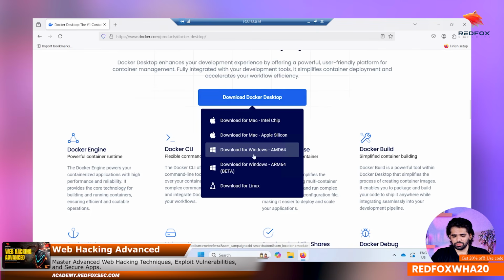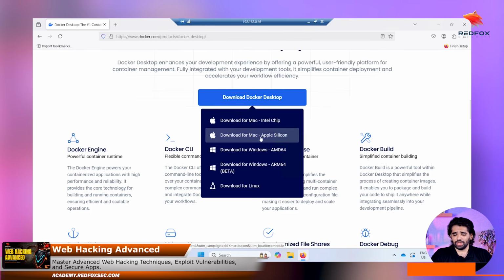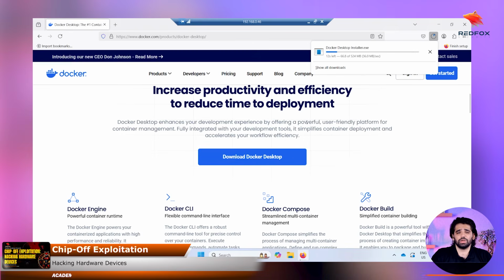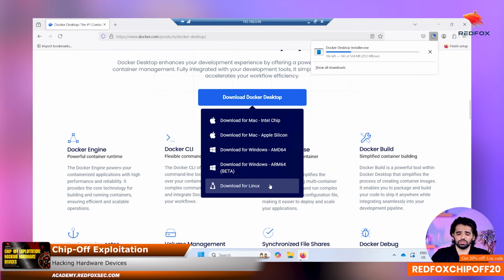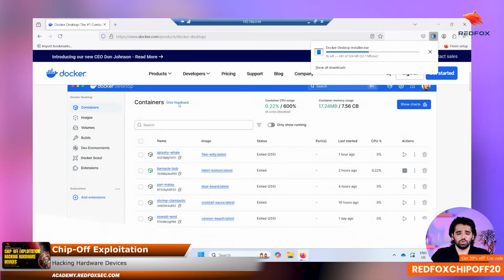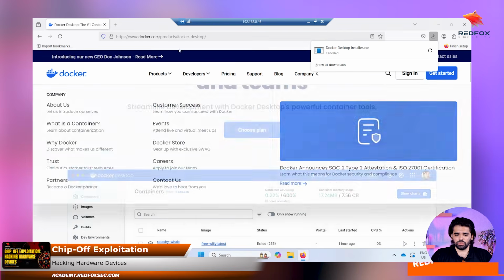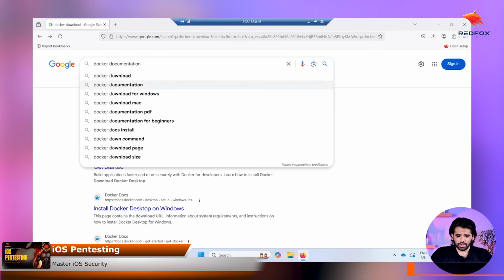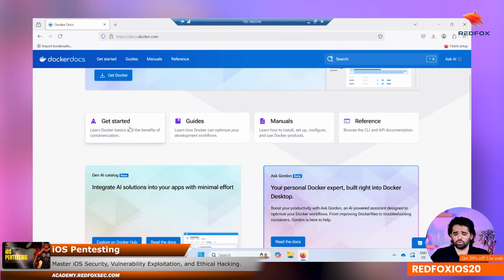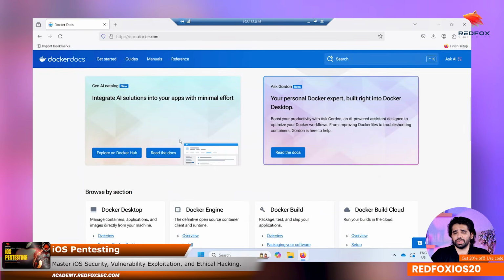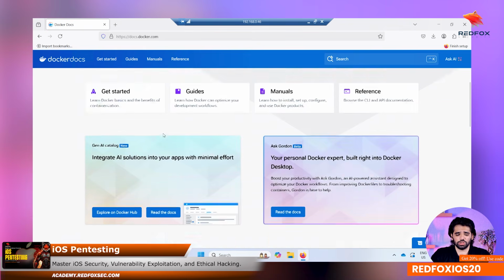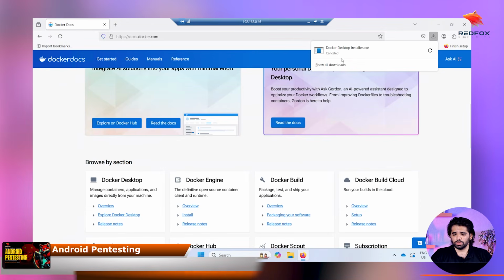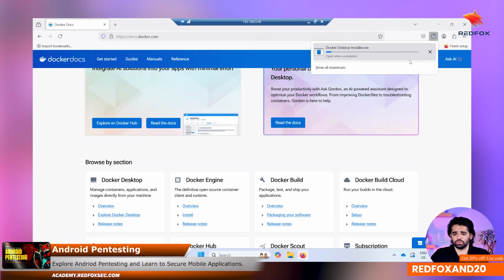Now notice we have download for Windows, download for Mac. In my case I'm using Windows, so I'll go with the Windows option. But if you are using Mac or Linux, you can select the particular options. In fact, you can check the Docker documentations to learn more about Docker, how to get started, or if you need any help for the installation, you can go to docs.docker.com. Okay, so my bad, let me re-download this again.